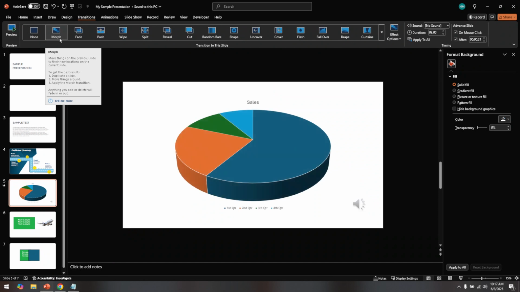To see the morph transition in action, navigate to the slideshow view. This will show you the presentation as your audience would view it. Run through the transition to see how the elements glide and transform with natural fluidity. It's impressive, isn't it? It gives your presentation that refined, professional edge.